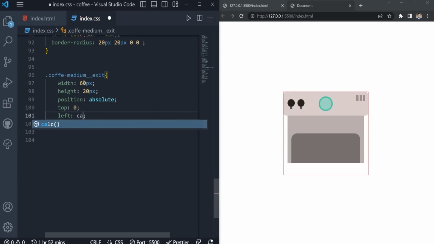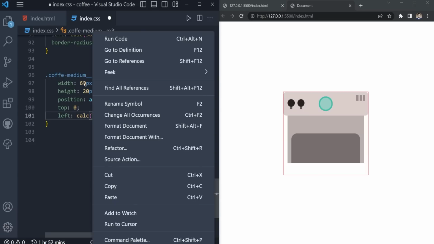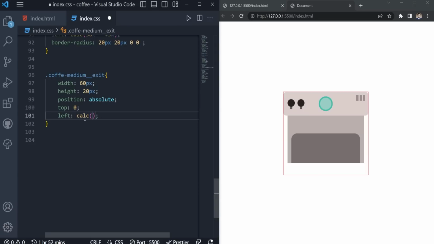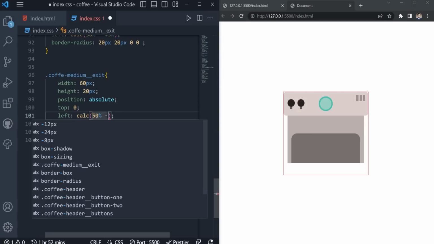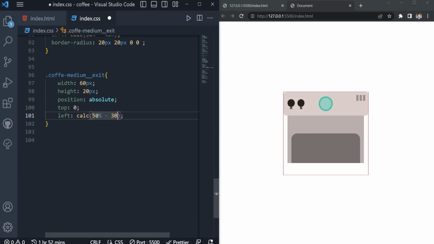From left, I guess I am doing the same thing again and again. So yeah, it is from calc. We calculate it, I guess, 50% and minus 30 pixel. If we do, I guess it will work perfect. Yeah, until now we have done the medium section. This is working perfectly. Okay, again, let me just add background color.